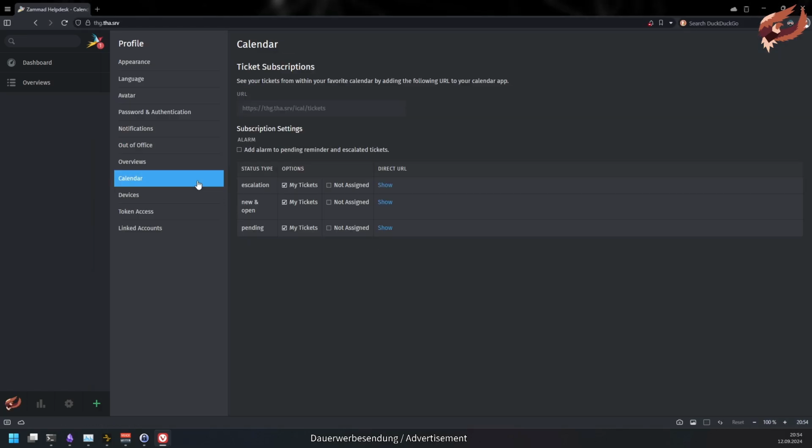Last but not least, within Calendar you can use the iCal URL to subscribe to it with your preferred calendar tool. As of now, this tool has to support iCal URLs with basic authentication. With this read-only calendar you can, for example, see when a ticket reaches its reminder time. You can have individual ticket URLs for escalations, new and open tickets, and pending tickets, or the default URL that combines all of the three.